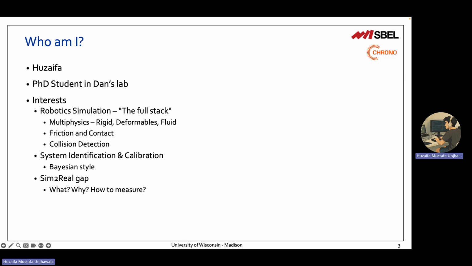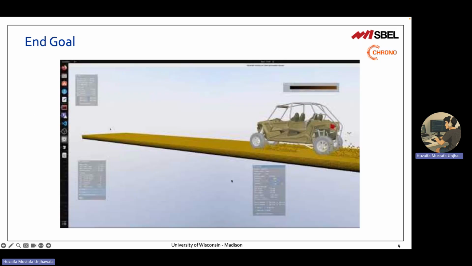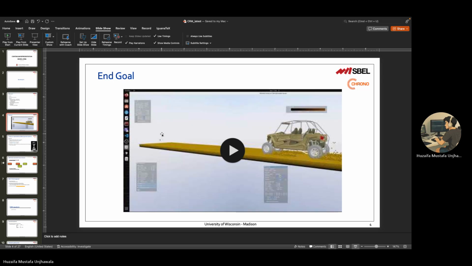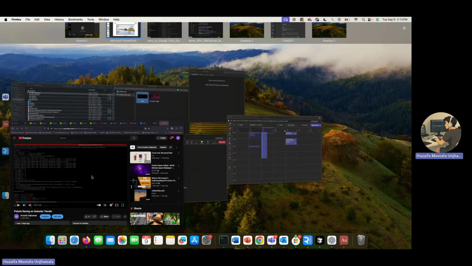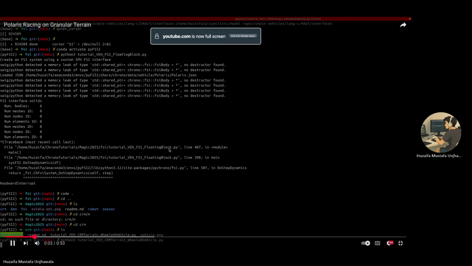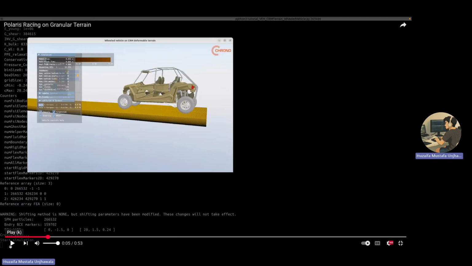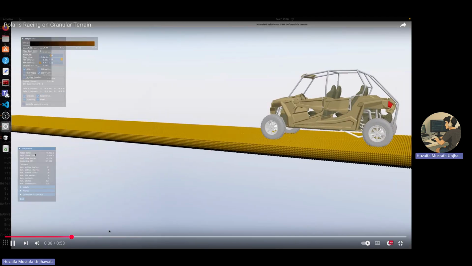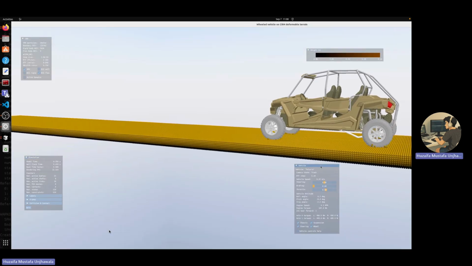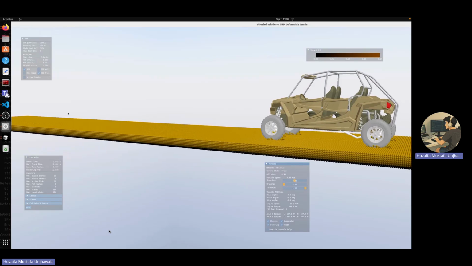Okay, I'm going to skip this. So our end goal is going to be this. This time, instead of fluid in a pool, we have this patch of granular terrain, and we will just accelerate the vehicle again for a certain amount of time and then brake.